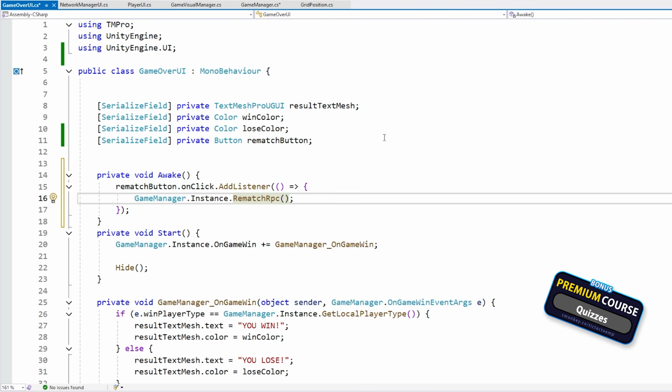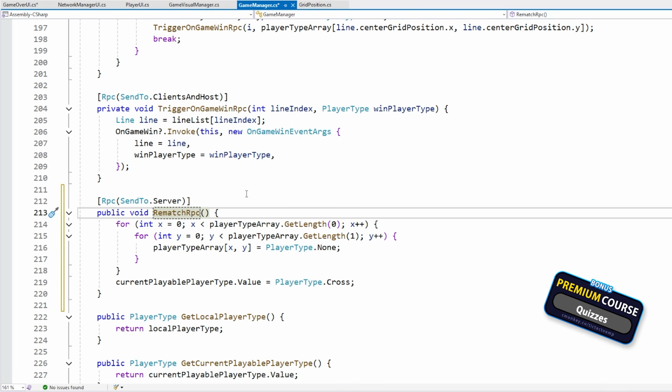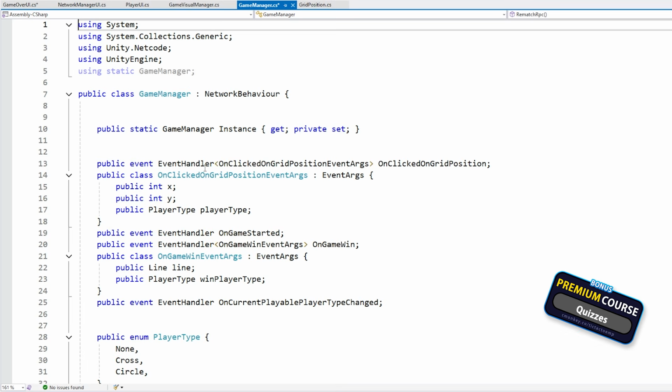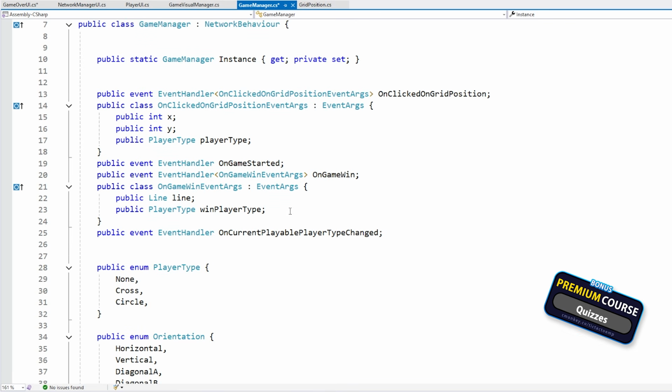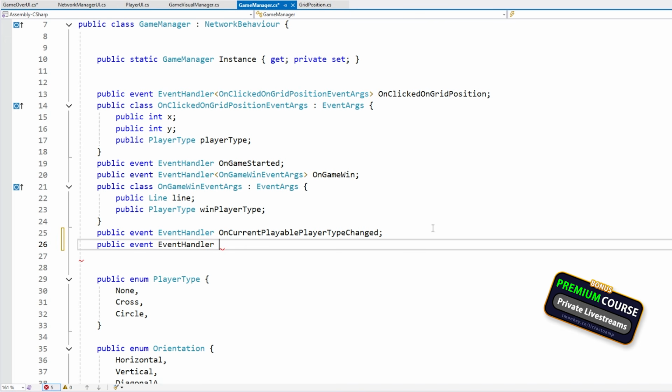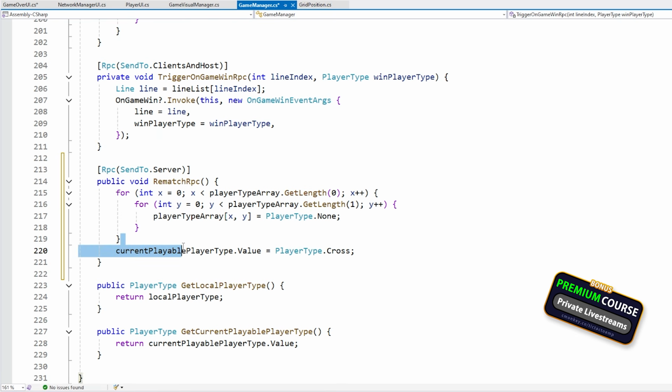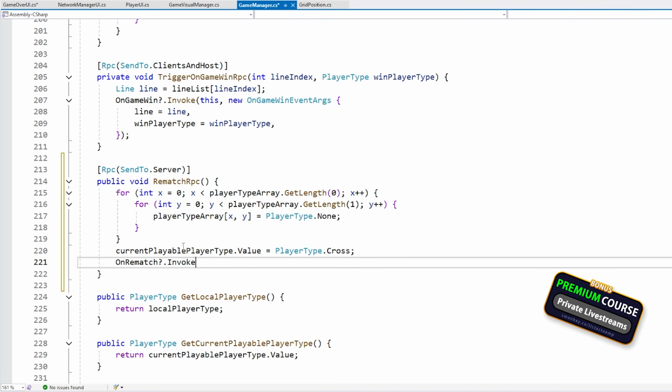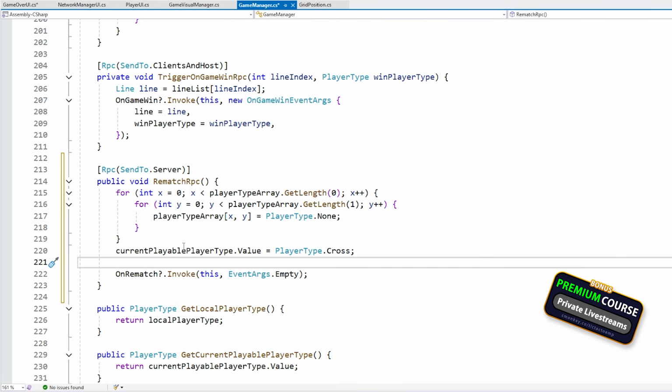The last thing we need are just the visuals. So for the visuals, once again, we want things to be nicely decoupled. We don't want the logic script to know anything about visuals. So to keep them decoupled, let's make a nice little event. So over here, another public event handler. Let's go on rematch. So yep, we have this event. Down here, when we have the rematch, let's invoke this one. This event args.empty. So yep, we invoke the on rematch event.